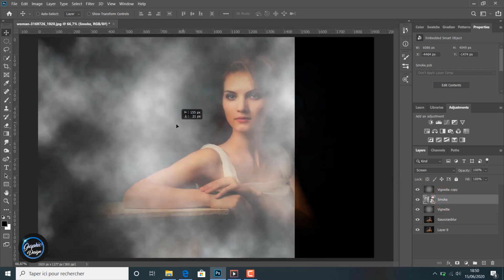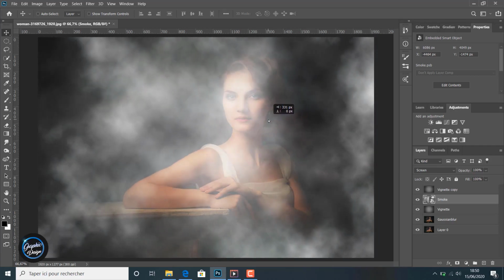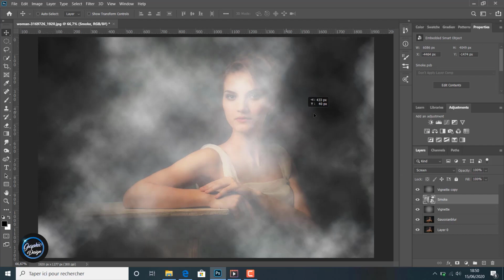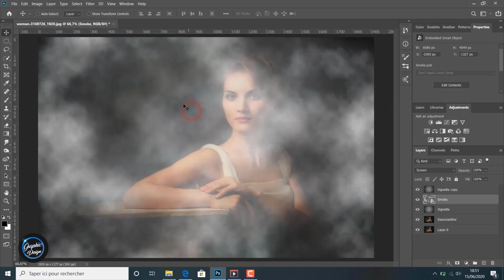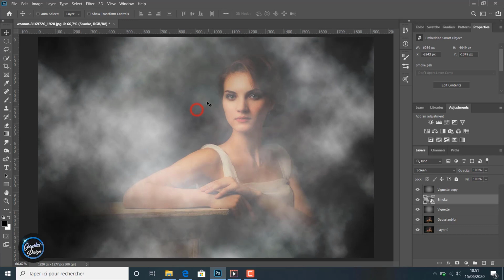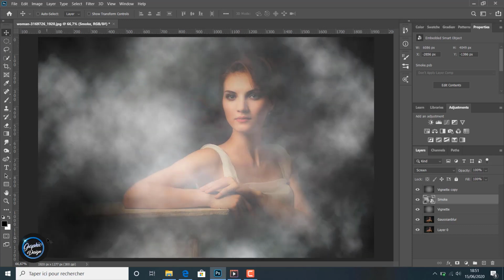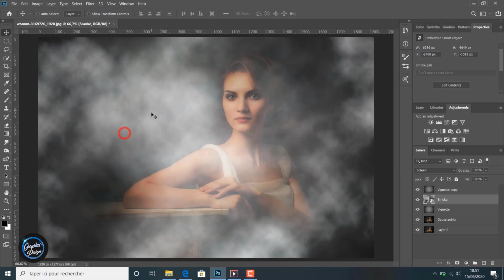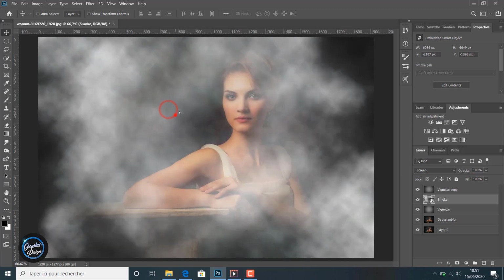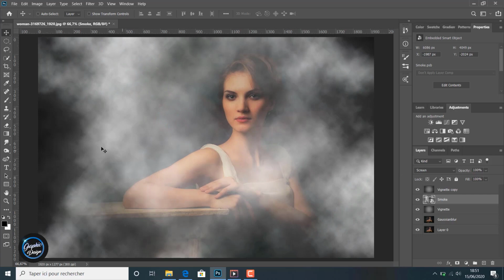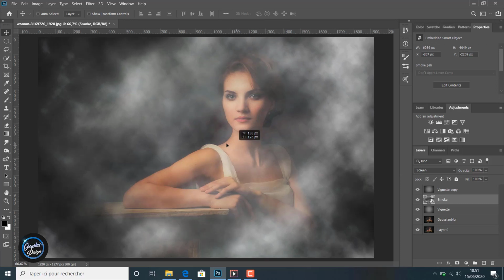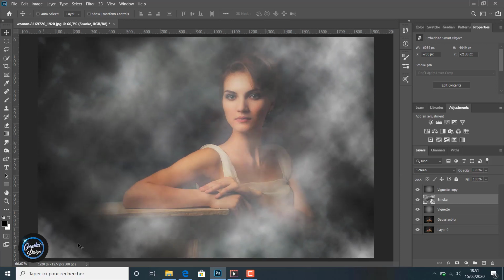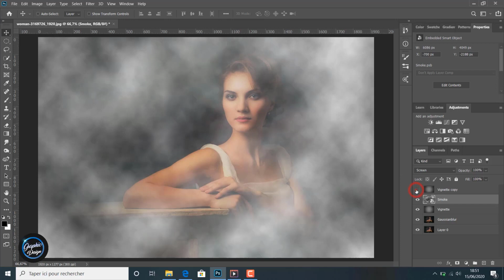So we continue moving the smoke layer until we are satisfied with the result we are getting. Like you can notice here, that's very good. We move the smoke layer. I think it's very nice now. I think now it's perfect.